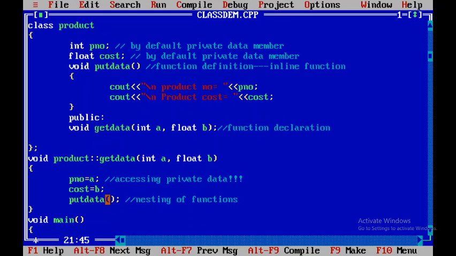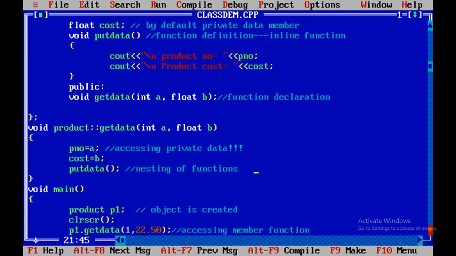So this putdata is my private function. I can call this private function only within a member function of the same class. If getdata were not a member function, it would not be possible. But getdata is a member function of class Product, so the putdata method is accessible over here. This is the only way to access a private function, which can be accessed only within a member function of the same class. So here it will call the putdata method.